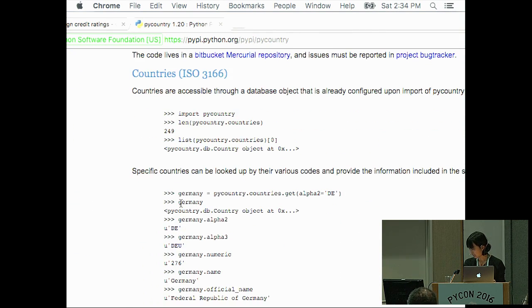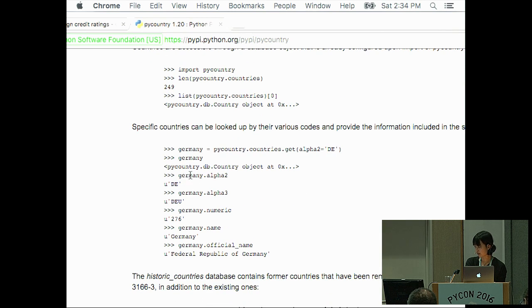It looks like you can do something like Germany equals pycountry.countries.get, and you look up one code, and it gives you this object. And from that object, you can pull off the alpha 2, you can pull off the 3-digit code, you can pull off all these names. So it looks like something we want. And it's hosted by the Python Software Foundation, so hopefully it's not some random library. It's something that is pretty well written and pretty reliable, so we can see if we can use it.